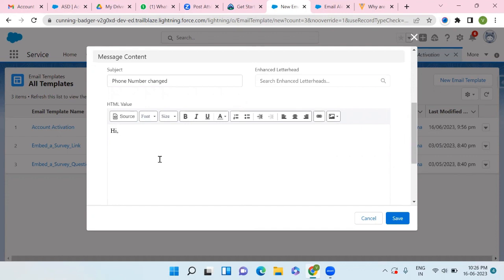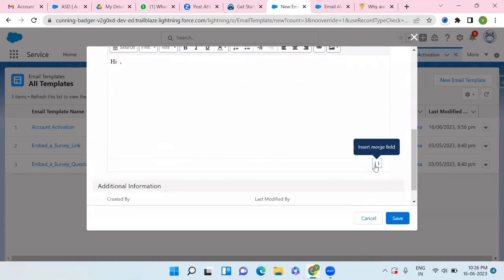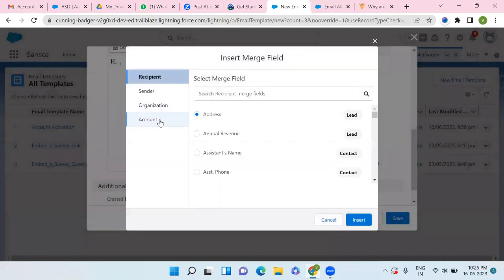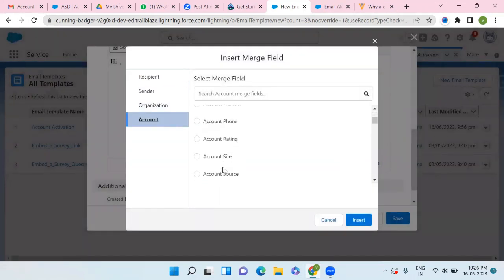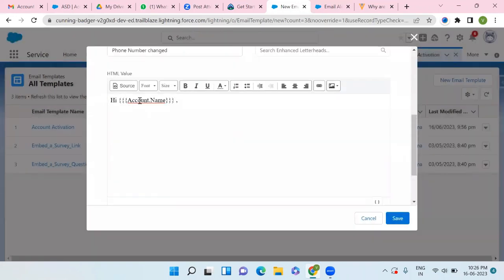Okay, and here you can write whatever your mail body would be. So hi. And if you want to dynamically write the account name, not the static value, you can insert merge field from here. So account, and this shows the different types of fields available. So we choose the account name because in the email we show the recipient's name first, like hi Vishal or hi Satish. So we can insert his name. So hi, whatever the account name is, and we can tell him that your number is changed.